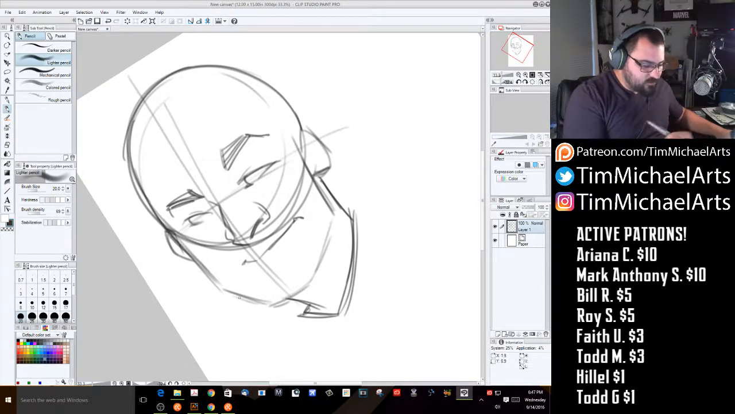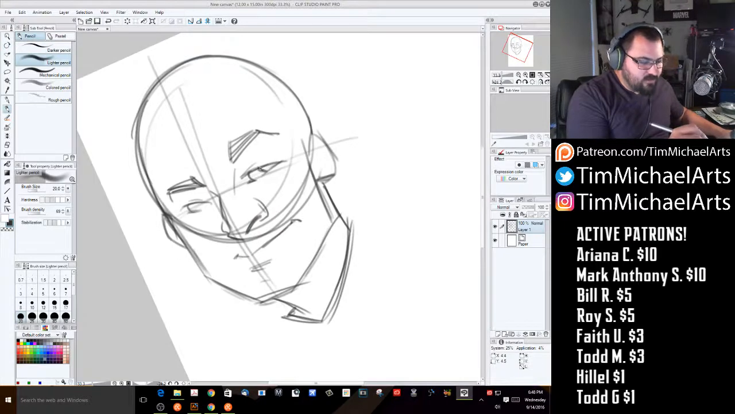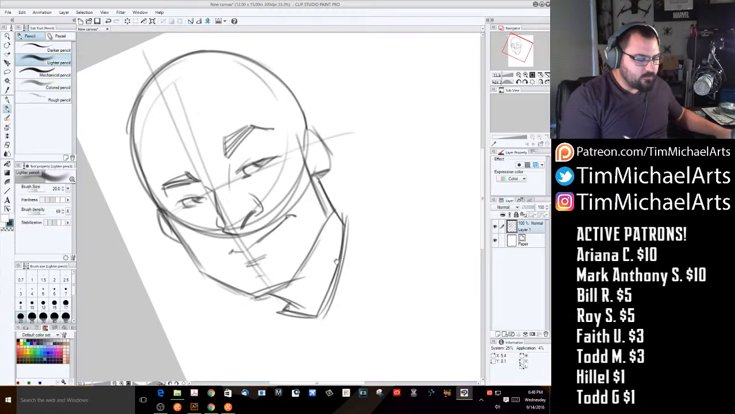I'll start drawing it with line variation, and I'll explain what I'm looking for as I do these line variations in a second. But I find that line variation gives detail. It lets you know where the light comes from. It lets you know where the shadows are, and it lets you know depth perception.